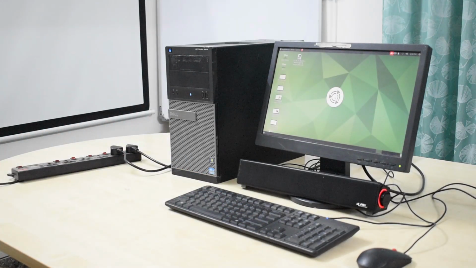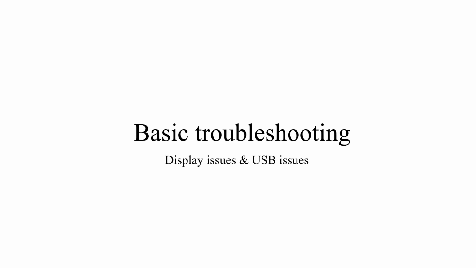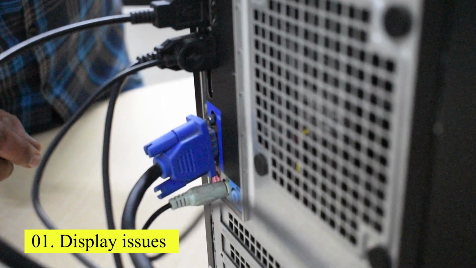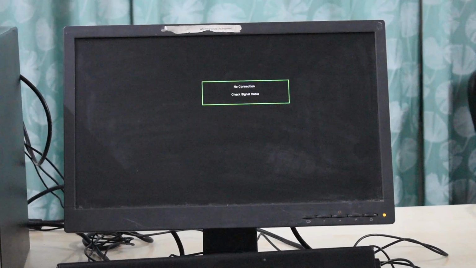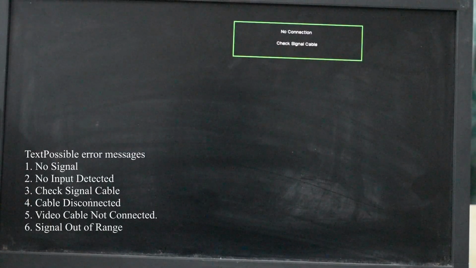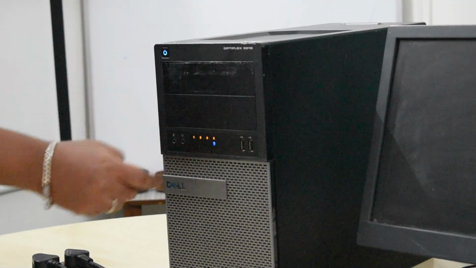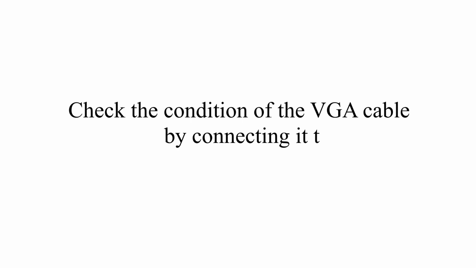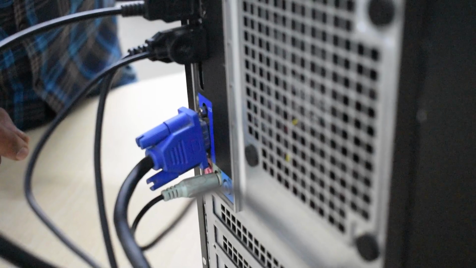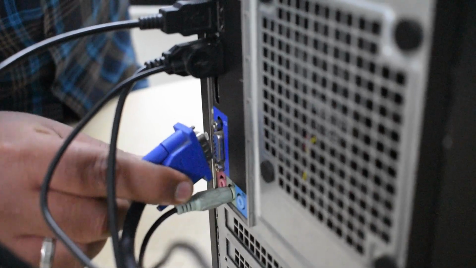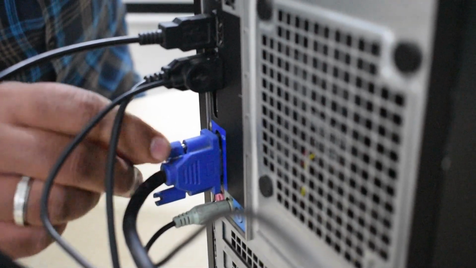That's it. Your system is on and you can start working on it. If the VGA cable is not connected properly, then you will get an error message like no input, display not found or no signal. In this case, follow these instructions. Make sure your CPU is turned on. Check the VGA cable condition by connecting it to another computer in the school. Ensure both sides of the cable are properly connected to the display and the CPU.